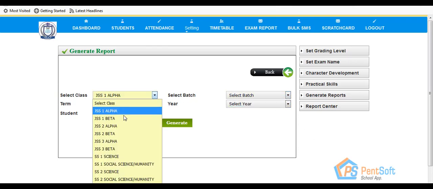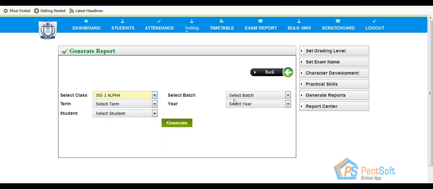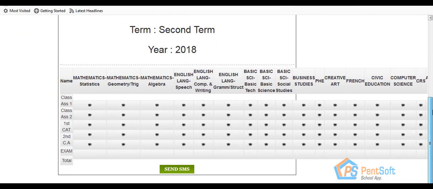Okay, let me select something else. I'll wait for it to load. Alright, academic section. I select the term, second term. I select the year 2018. So I want to impute for this first student, Austin Author. I just click on Austin Author's profile and click on generate. Automatically I get to see Austin Author's section where I can impute his marks.